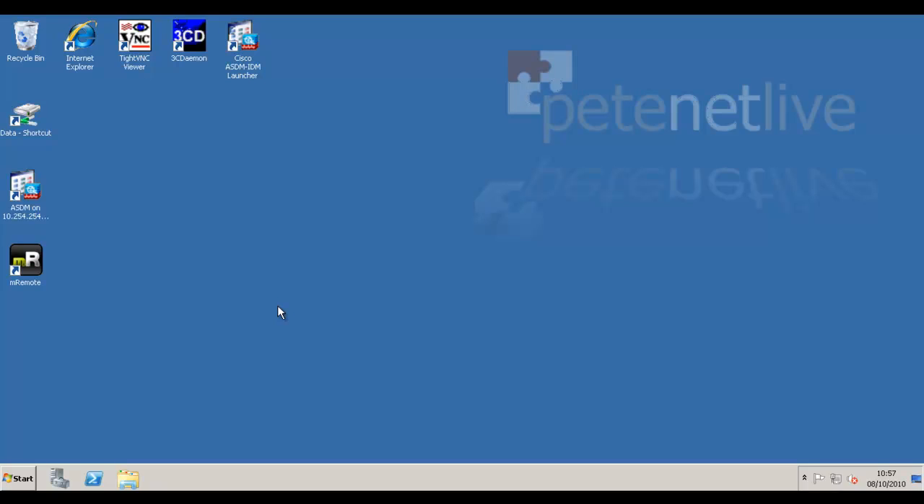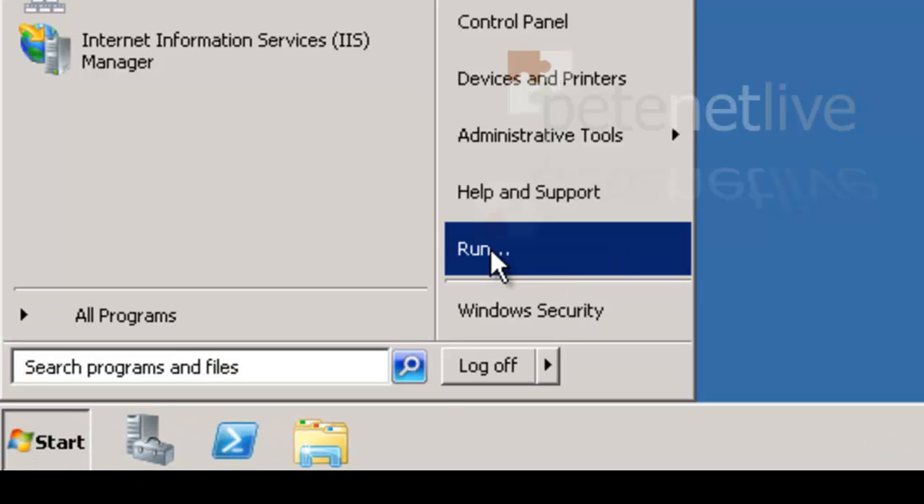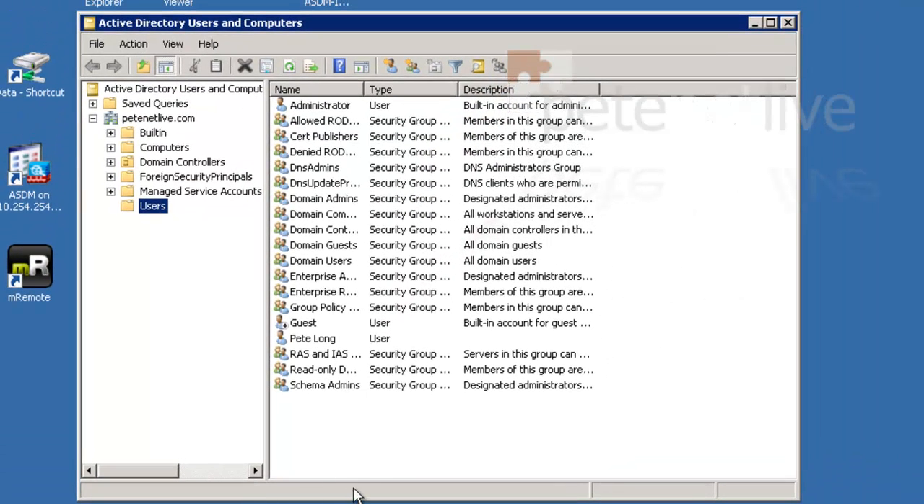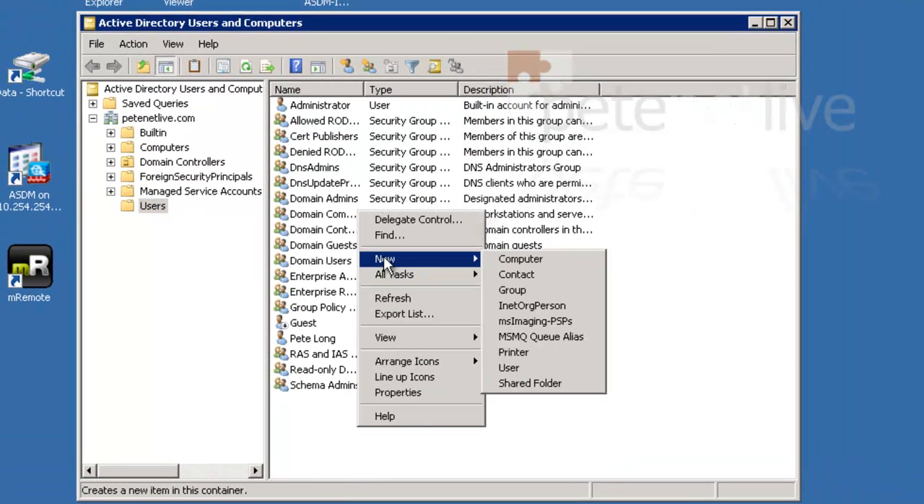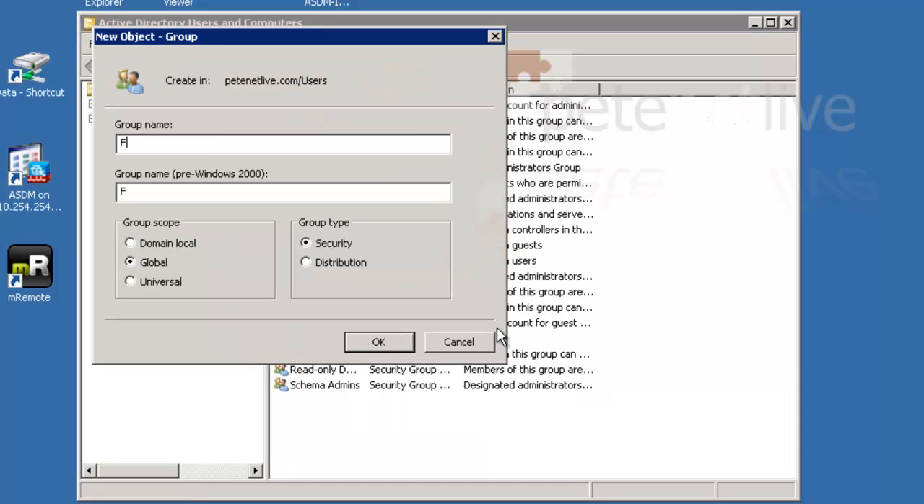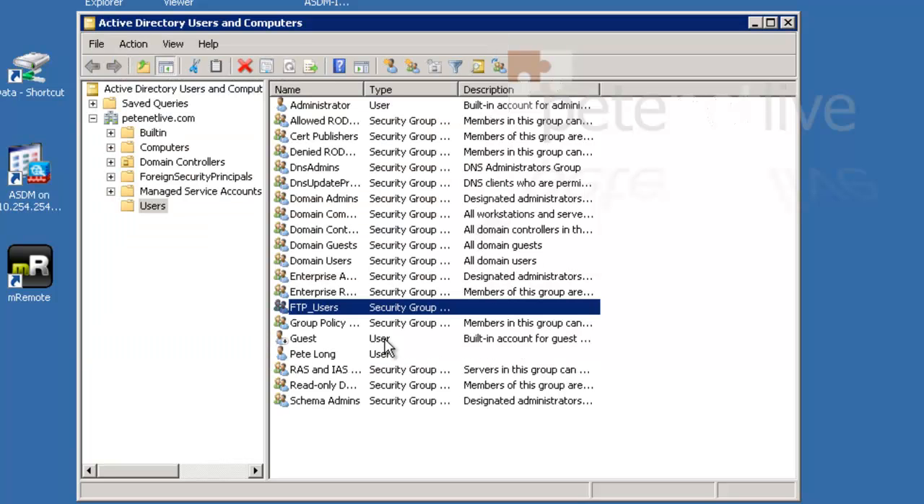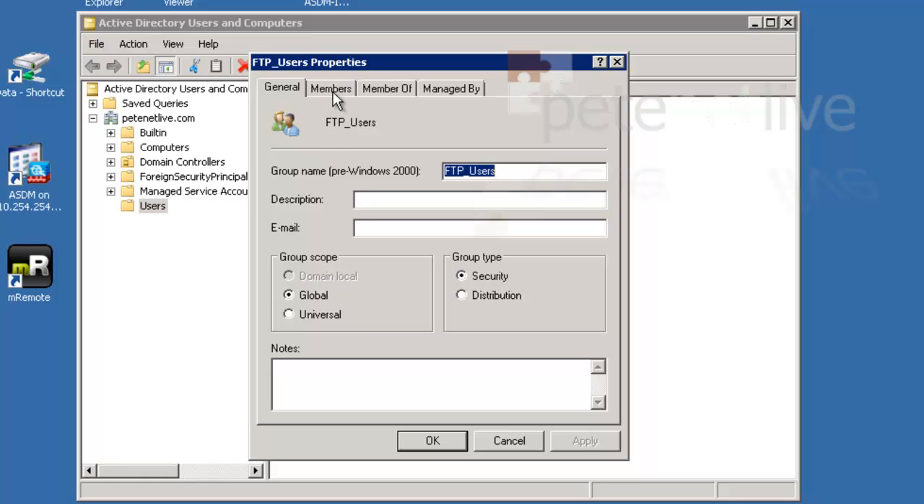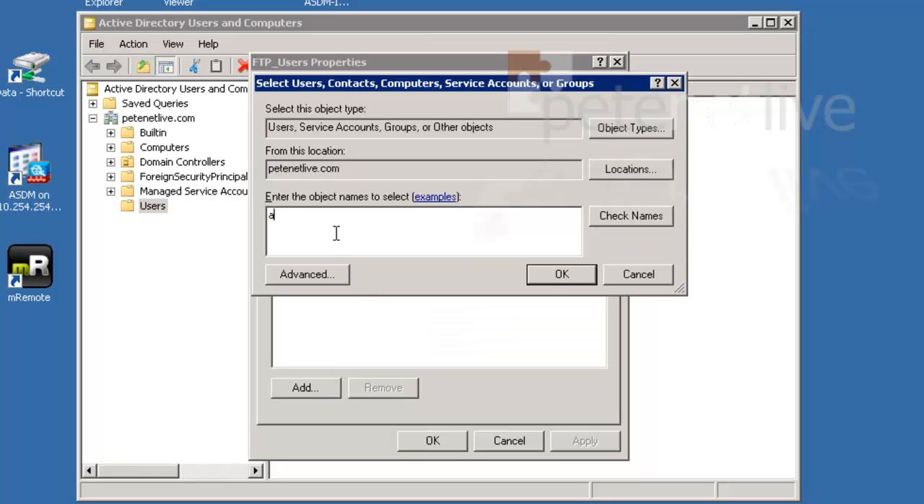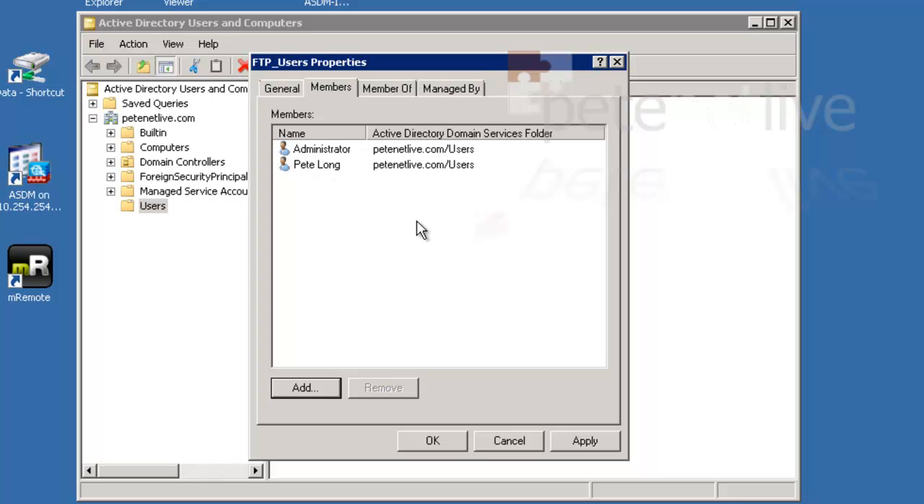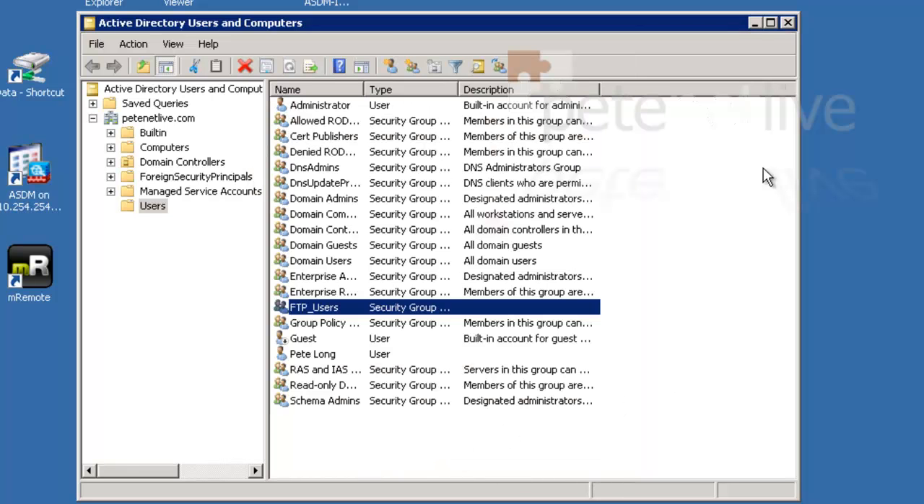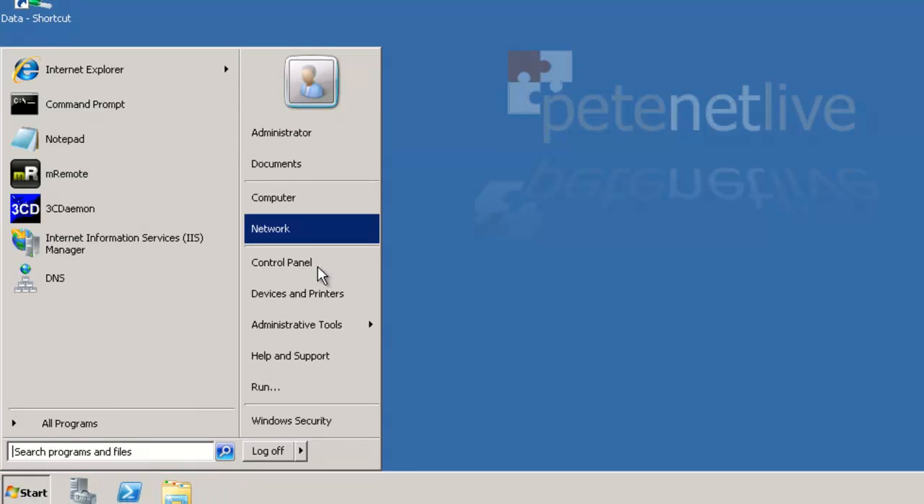What I'm going to do now is create a group for my FTP users. And this is the domain controller anyway, so I'll just create an Active Directory group, new. I'll call it FTP_users, leave it on the default of Global Security Group, and in there I'll add in the domain administrator, and I'll also add in my user object. Apply, okay. Okay, we're finished with that.